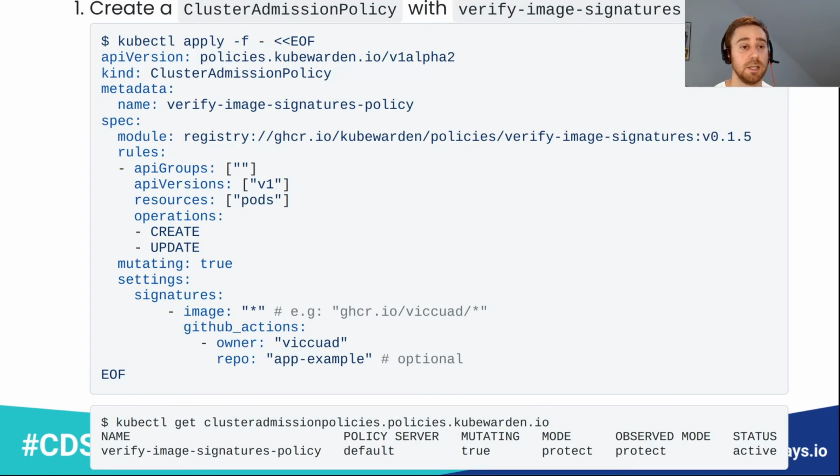Okay, here is the example of the cluster admission policy in code. Here we're defining the resource for the cluster admission policy. And we can see that the spec.module is this verify image signatures that we have talked about. And then we are defining the rules, in this case for create and update operations of pods. So this policy is going to check all the pods, create and update operations.